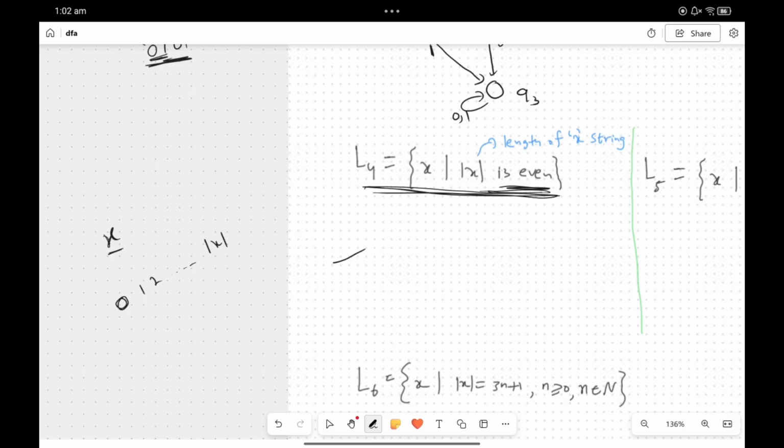Start with the start state q0 and keep another state q1. Empty string has length 0, right? So you have to accept the empty string since it's of 0 length and 0 is even. So you make the start state an accept state. But if you read one more character, your length of string becomes odd. So you move to this state, 0, 1.